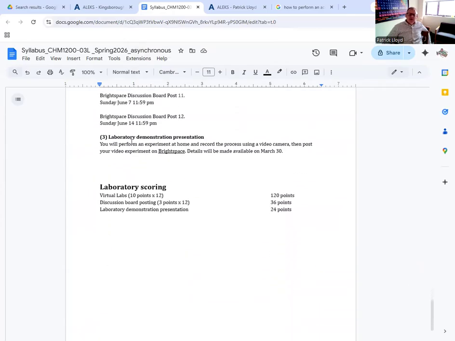The third component is a demonstration presentation. You're going to do an experiment at home and record it on your phone. I will be posting that assignment by the end of March, so you'll have April, May, and the first couple of weeks of June to do it. That's just one assignment. You'll post this on Brightspace, so this assignment will show up on Brightspace. And that's your third component right there.